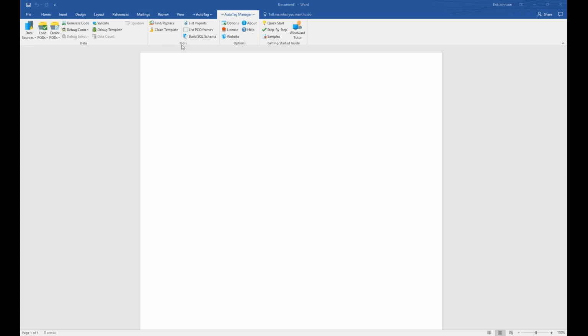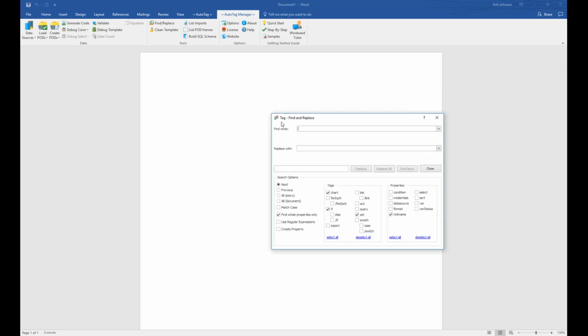I'd like to next discuss in this tool section this find and replace button. This is something that sometimes is forgotten about. This is a very handy tool. It's an easy way to update all your tags in your template. So I'm going to open it up. It came up over here on my other screen. Let me drag it over.